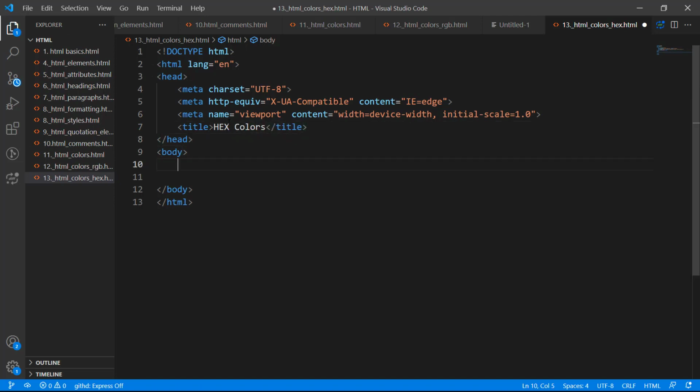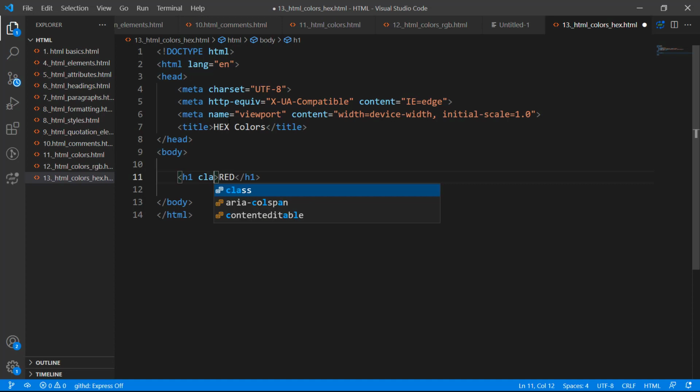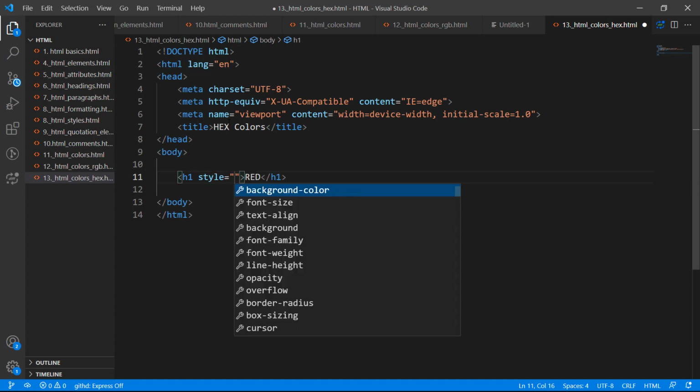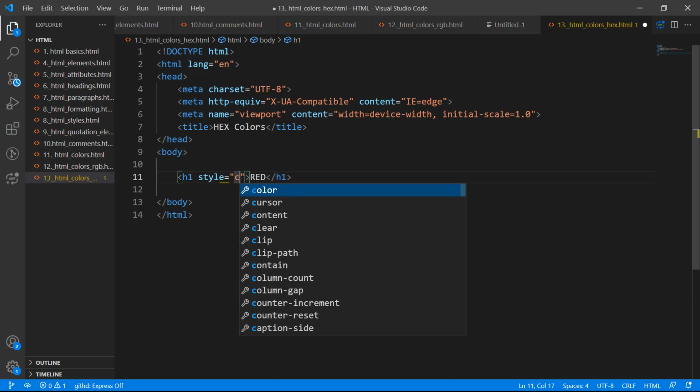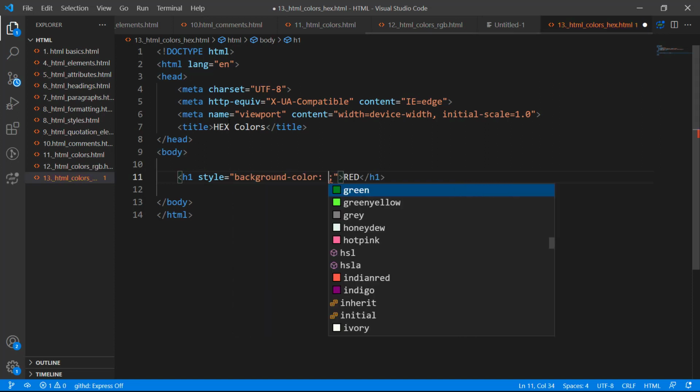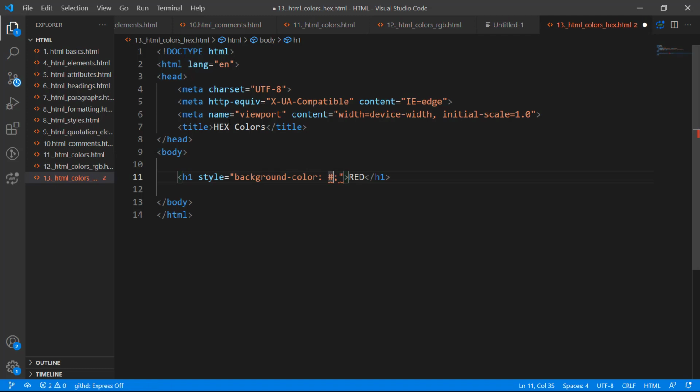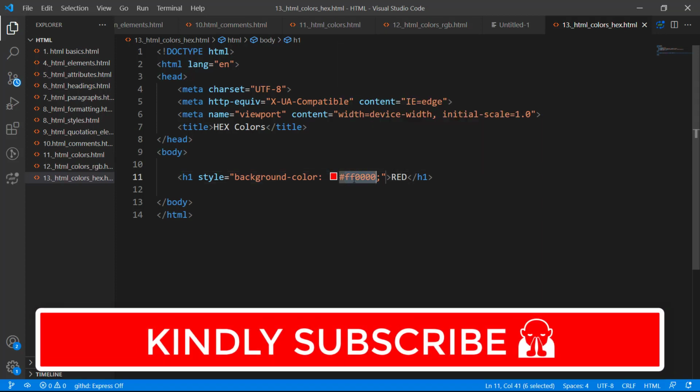If I want to display red using hexadecimal colors, I'll simply create an h1 tag, and say this is red. To display red, you can simply put a style and then say background color, which is going to be hash. To be red it will be FF, then green 00 and blue 00. Then we'll come up with red. So that's how we write our hexadecimal colors. If you vary these, you'll come up with different colors. Let us go and see what we've come up with.